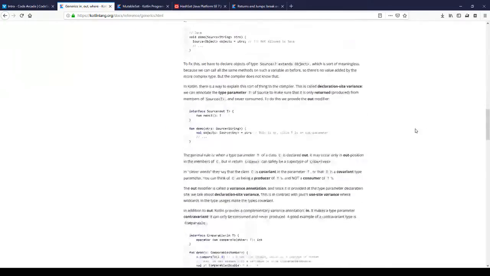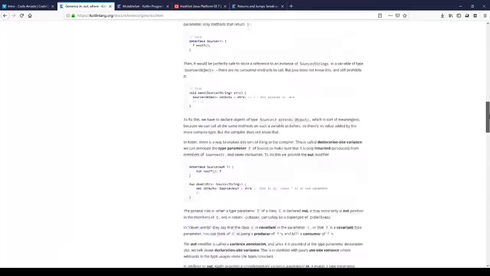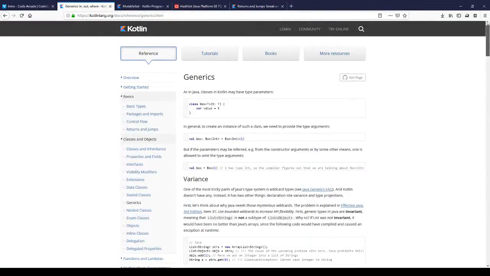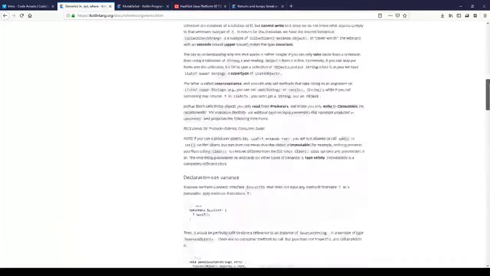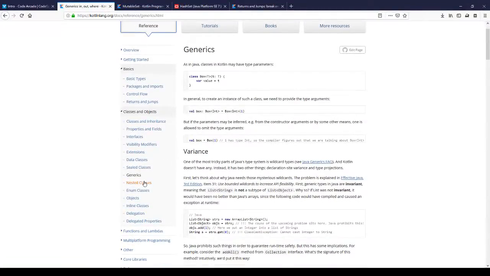Let's take a look at generics. Okay, this is super intensive. I don't think my mental status is ready for this. Yeah, let's keep it for another day.